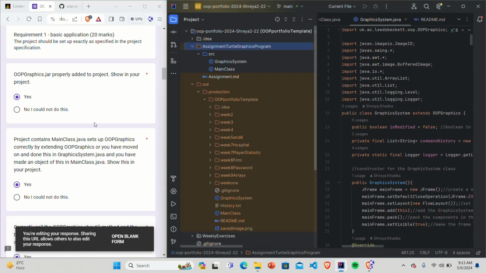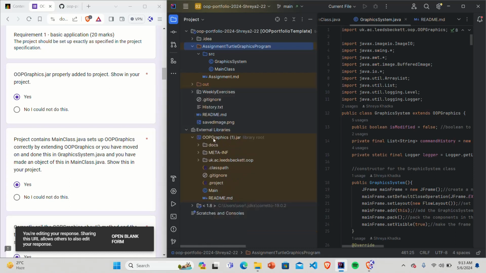Welcome. So this is my requirement form and I'll take you through the codes side by side. So the first requirement is upgraphics.jar properly added to project, showing your project. Yes, I've added the upgraphics.jar file in my project. You can see. So yes, moving on to the next requirement.